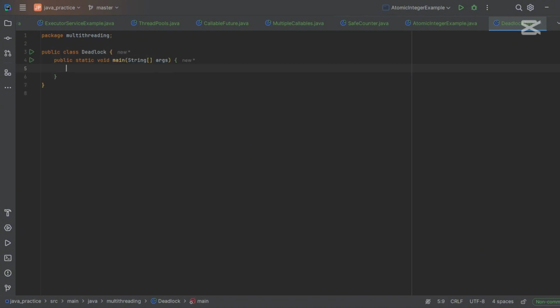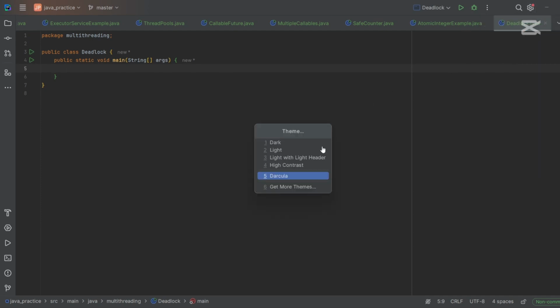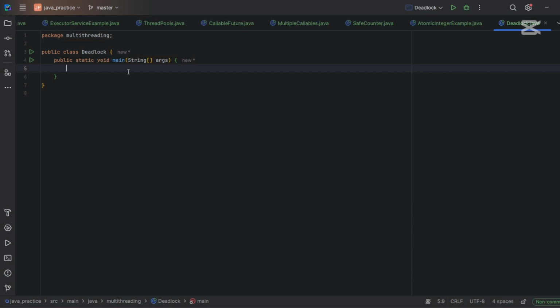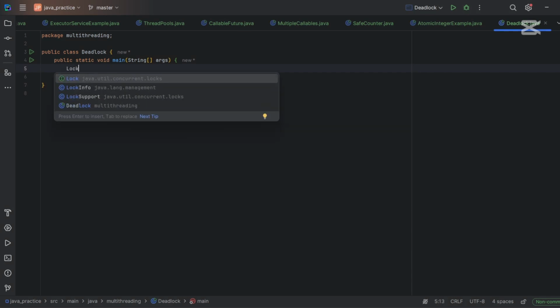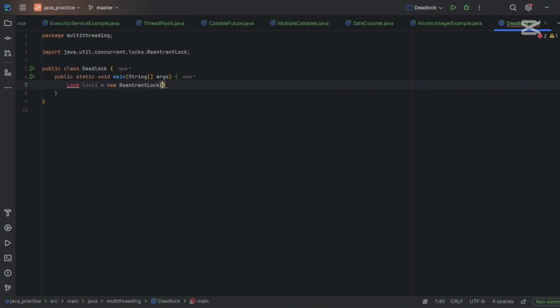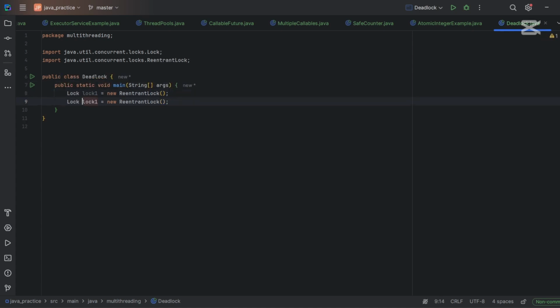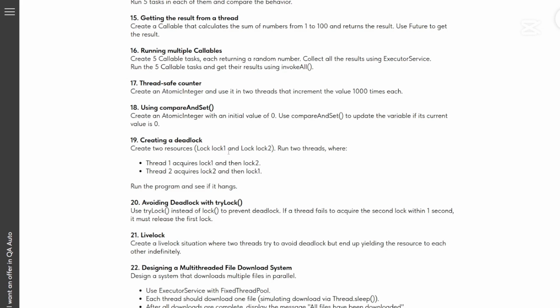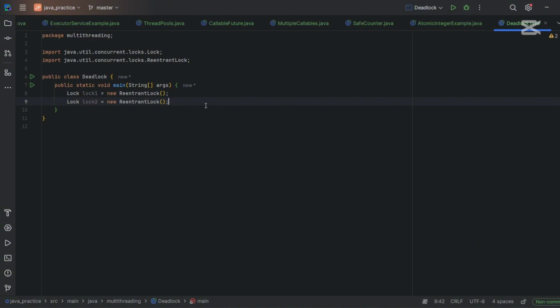Let's go and create a main method. Let me change the theme. So let's create locks. We can use the class Lock to create locks. So lock1 is a new ReentrantLock, and I need to import the class Lock. Let me copy this and create lock2. So we have our resources, lock1 and lock2.